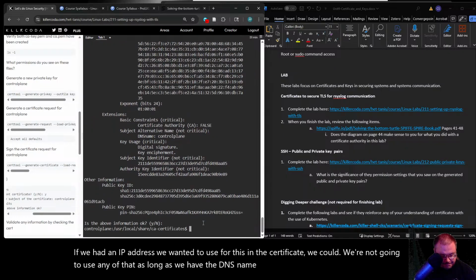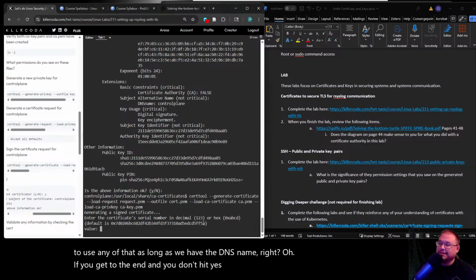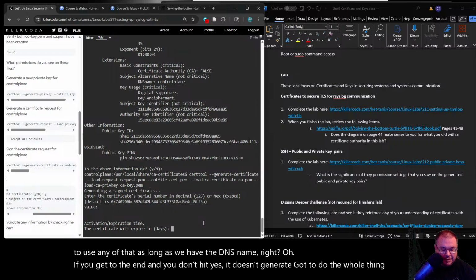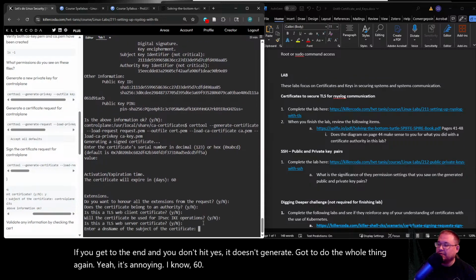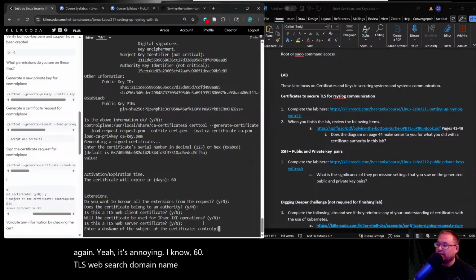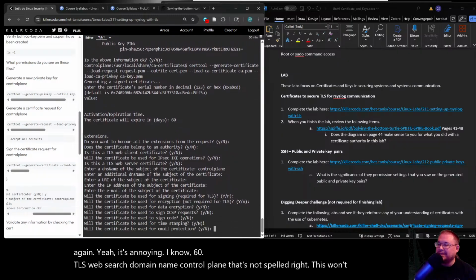Oh. If you get to the end and you don't hit yes, it doesn't generate. You've got to do the whole thing again. Yeah, it's annoying, I know. 60. TLS web cert, domain name, control plane. If that's not spelled right, this won't work. Get all the way to the end.